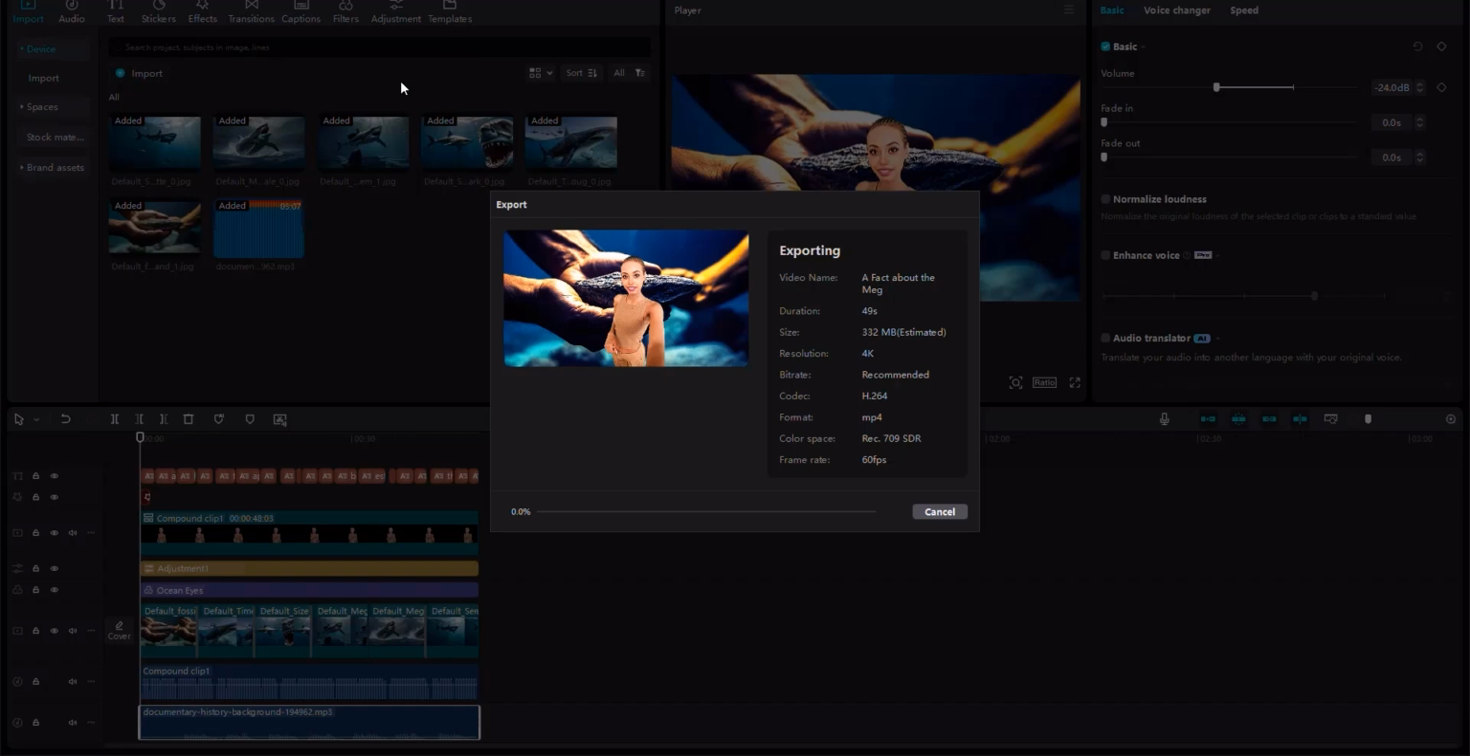So I'll see you in the next lecture, in which we're going to proceed by previewing our creation. And hopefully this tip right here can help you in your content creation with CapCut.